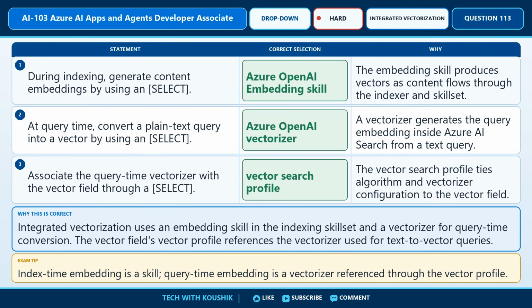Exam tip. Index time embedding is a skill. Query time embedding is a vectorizer referenced through the vector profile.